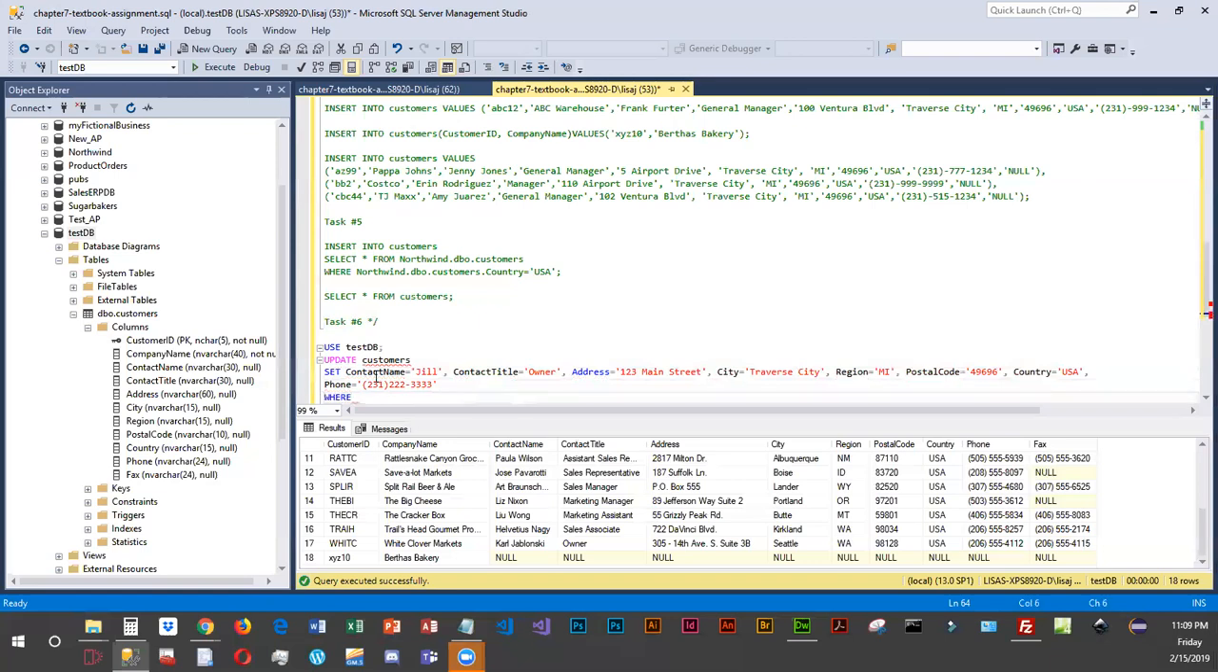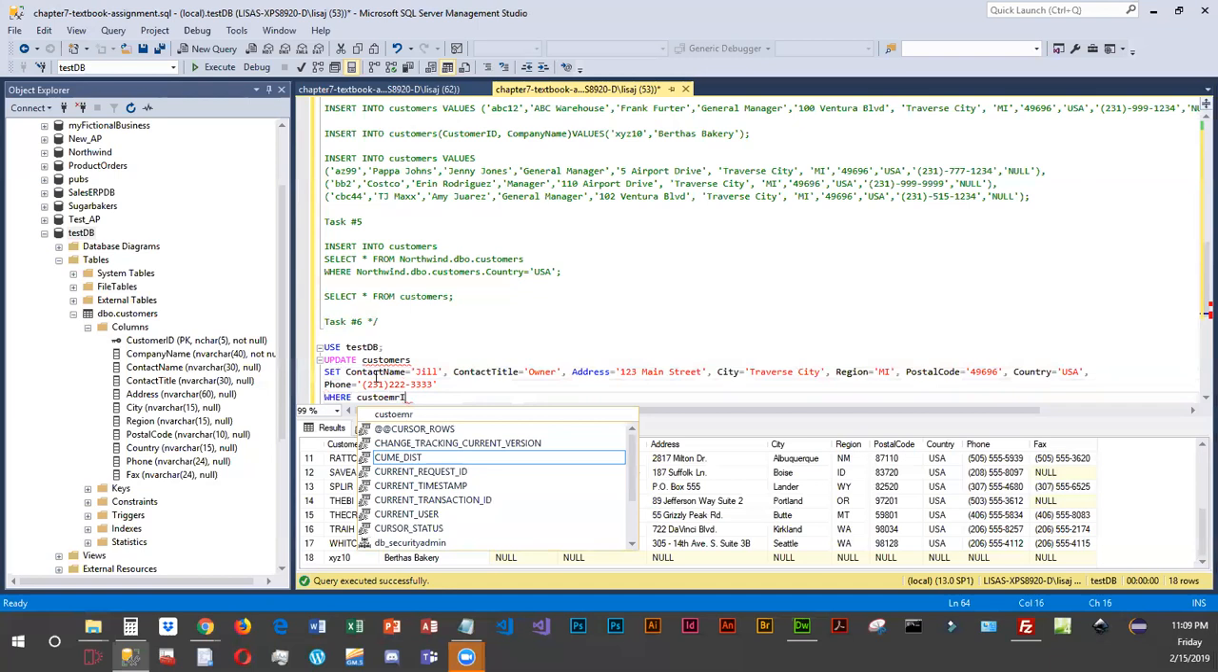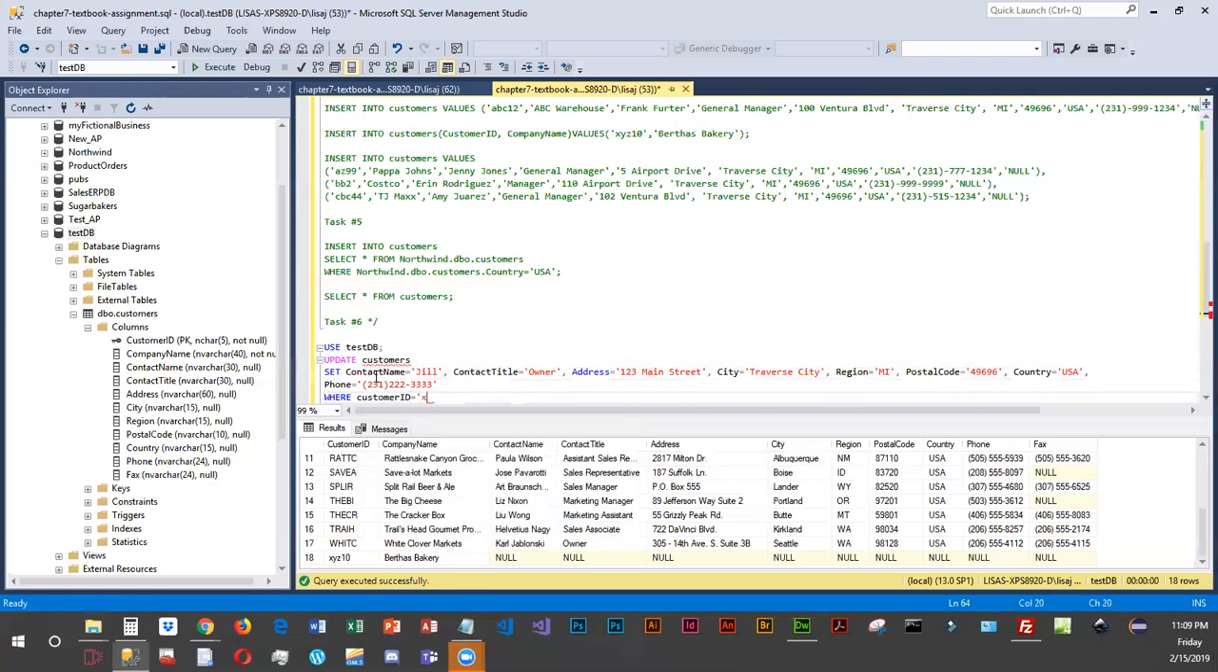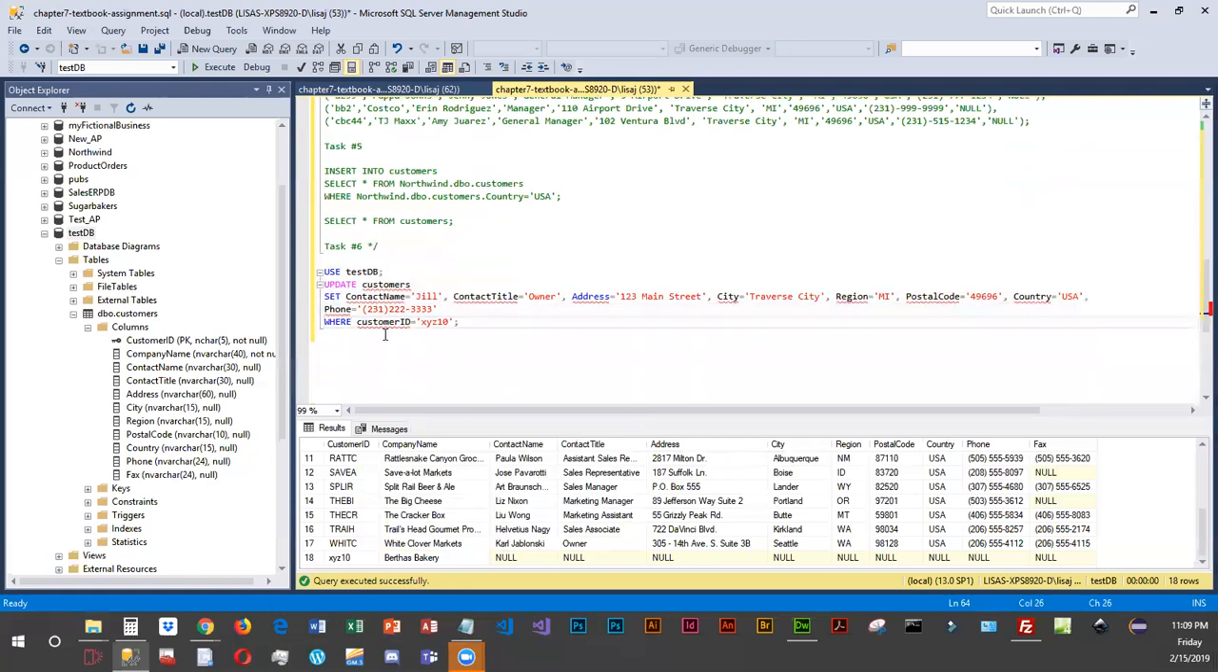The next statement is super important, the where clause, because we don't want to change everything that's in our table. We only want to change customer ID equal to XYZ 10. So probably the most important line in this whole query is the where clause. If you omit that, it is going to literally change everyone. And we don't want that because that would take a lot of work to change them back. So we're going to go ahead and run this.